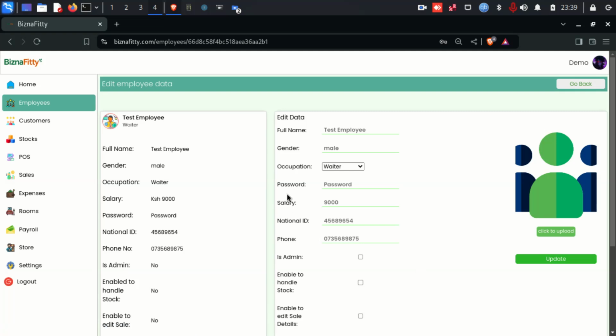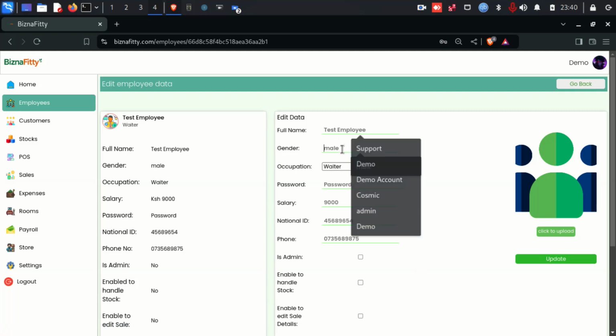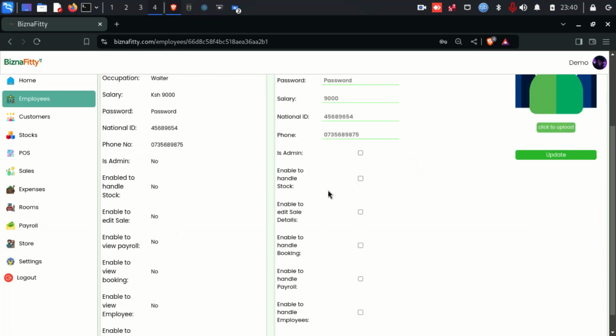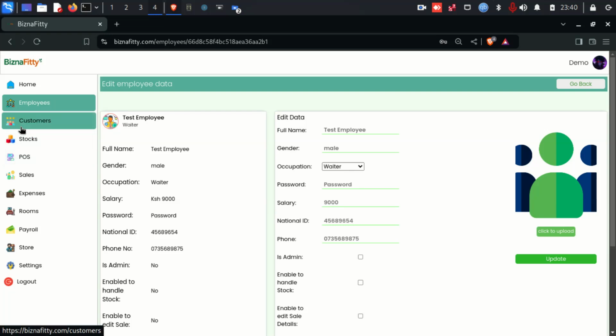And now here you can edit the name. You can also give them some rights or take some rights away. Yeah, that's all. So now let's go to the customer.